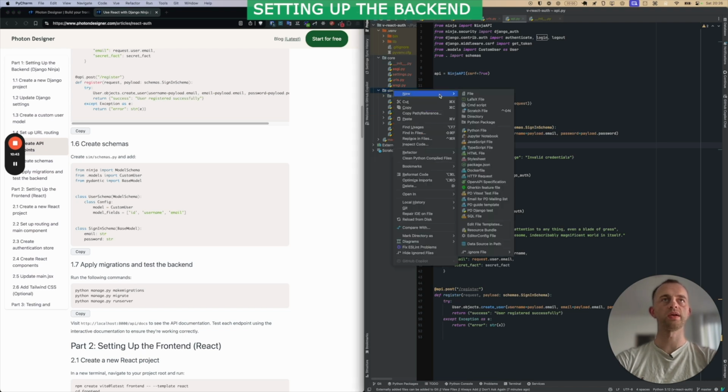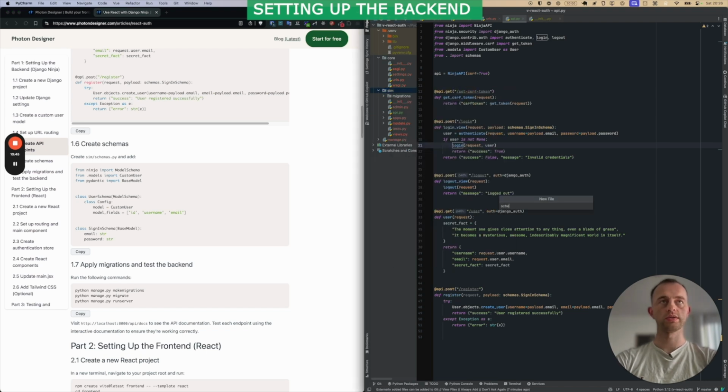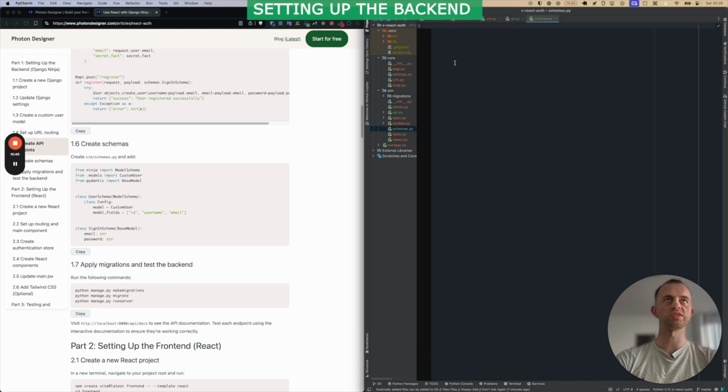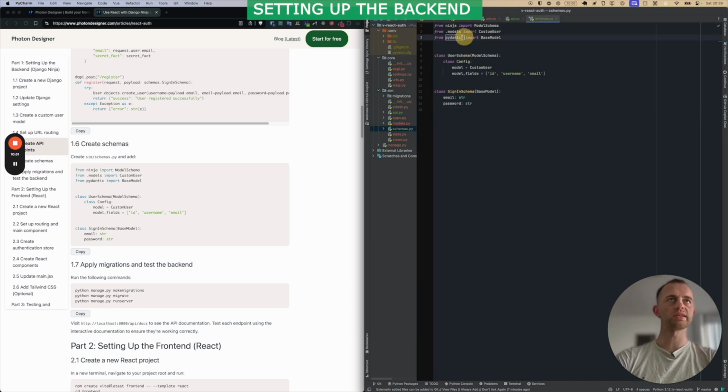So go into sim and then create new and then go schemas. This is a Django Ninja thing, but the general principle. And we're using Pydantic here, which is built in to Ninja, added on. And then we have a schema here. So it's essentially like a little checking mechanism. And we're going to be looking for this data for the custom user.